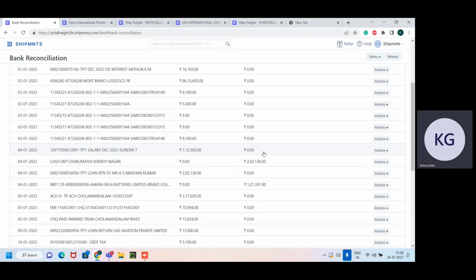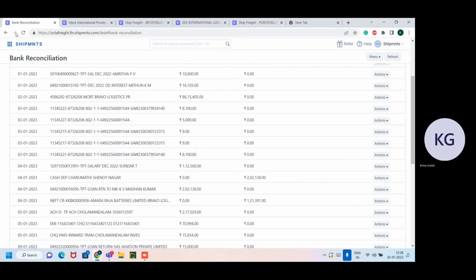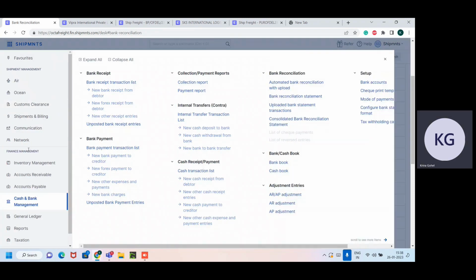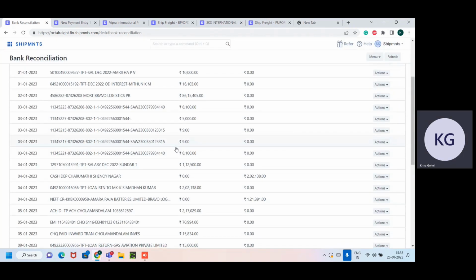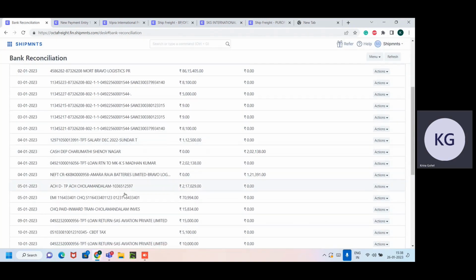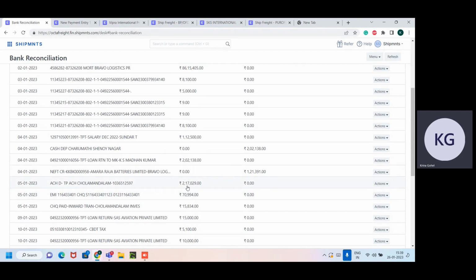So now let's book the payment entry. Going back to the navigation option, suppose you have made any payment to your vendor. For that, you need to select the new payment creditor option. Let's take up one of the transactions from the bank reconciliation form. Suppose 2,17,029 rupees has been debited from the statement on 5th January for the payment which you have made to your vendor. So let's book the payment entry.